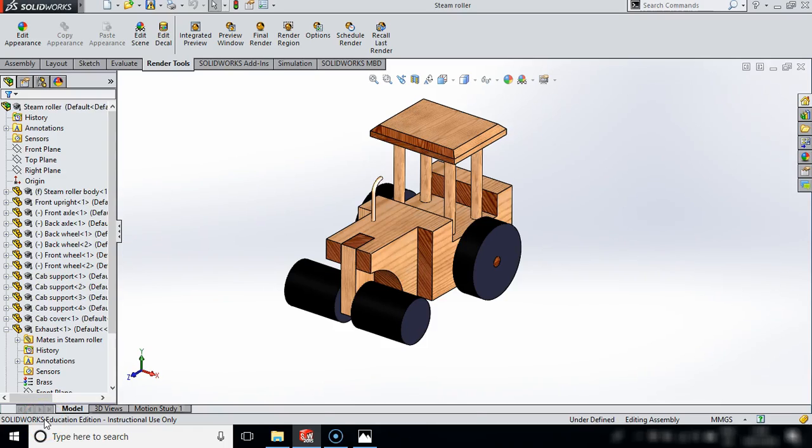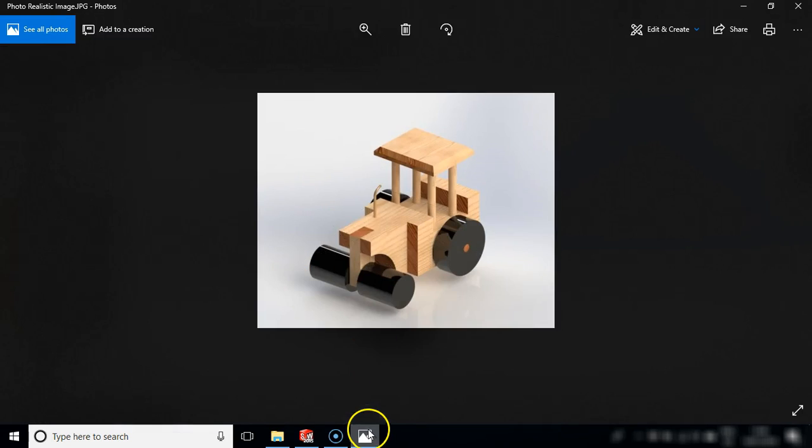Hello and welcome to another lesson within SOLIDWORKS. In this lesson, I'm going to show you how to assemble the parts of the steamroller. So you will be given the parts and I'm going to show you how to assemble them together. When we have them assembled together, I will show you how to generate a photorealistic image of the steamroller.